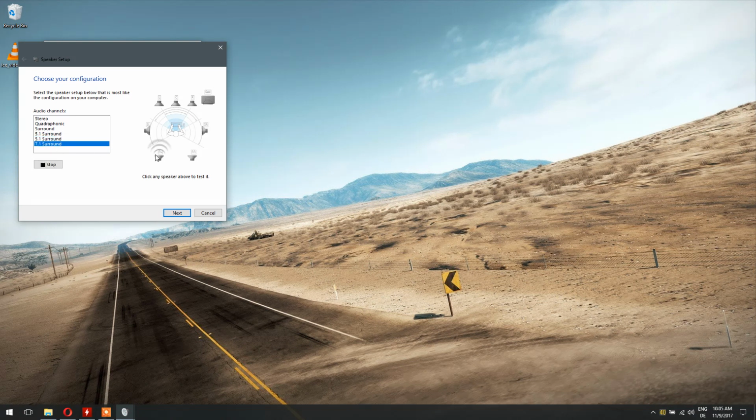And then you can click on these speakers, and you're gonna hear the sound coming from the appropriate speakers if you have set everything up correctly. Then you click on next, you tell it which speakers you want to use, all of them. You can disable some speakers.